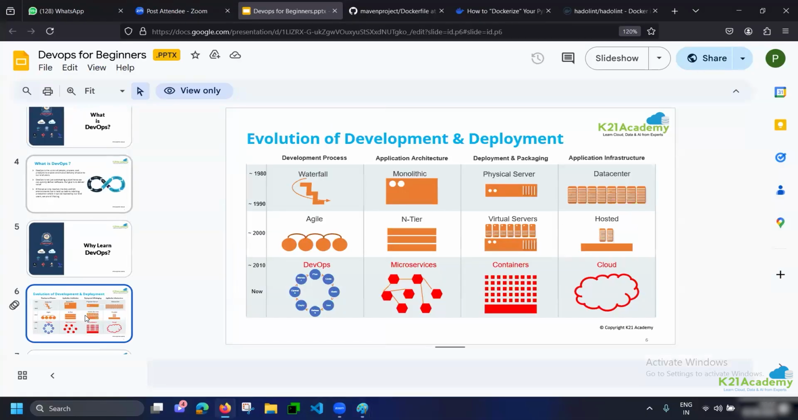You can also see here that earlier we used to have this waterfall kind of strategy, and this is a very old one, by the way. Just think of it this way: you are building a house step by step. Once you finish the foundation, only then can you make a wall, then you can make a roof. So here you have to go step by step, as you can see.